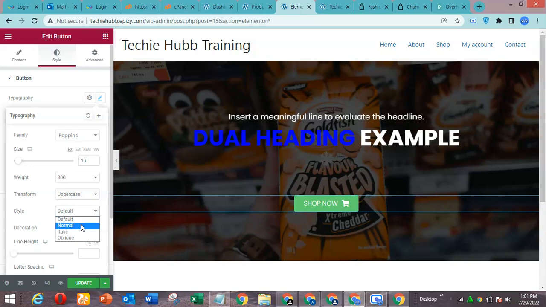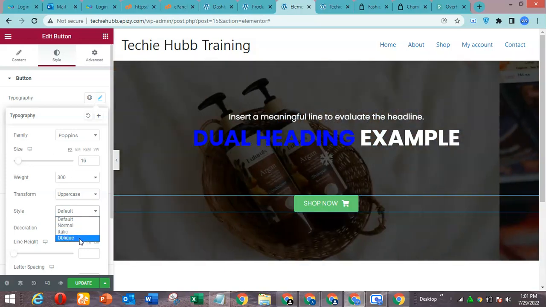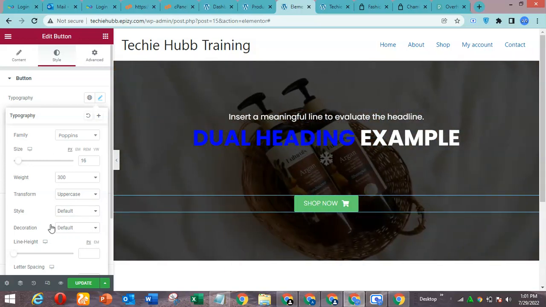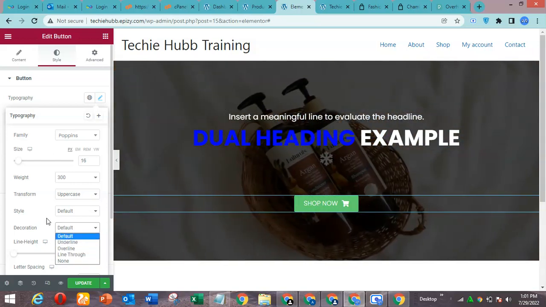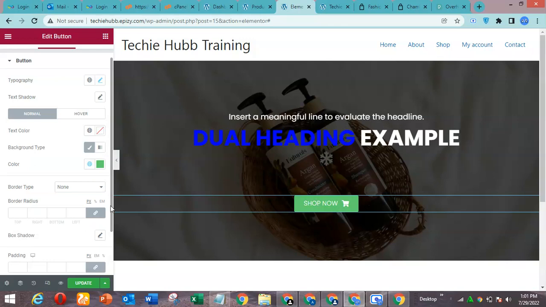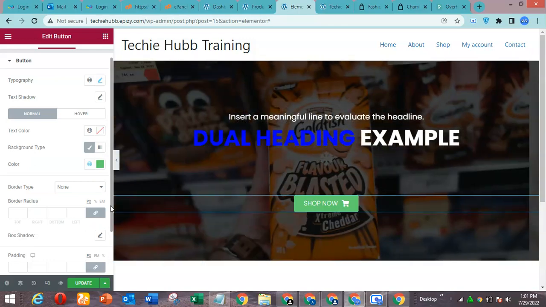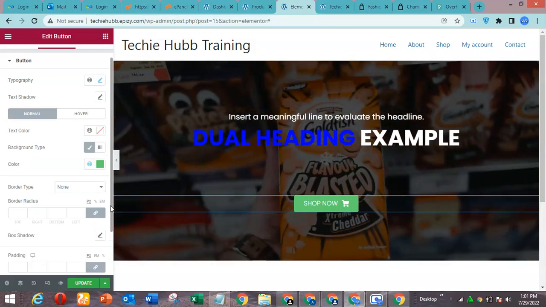The next thing we have is the style. If you want to change the style, either normal, italic, or underline, you choose that. Then the decoration: what do you want it to be, underline, overline, line through, or none? If you want it in default, you leave it as default. Then line height. The line height is the space between the top and the bottom of the text. If you want to give it a line height, you can do that.